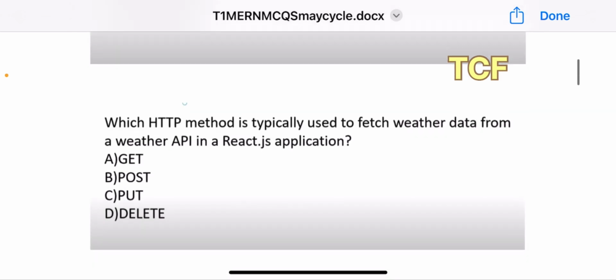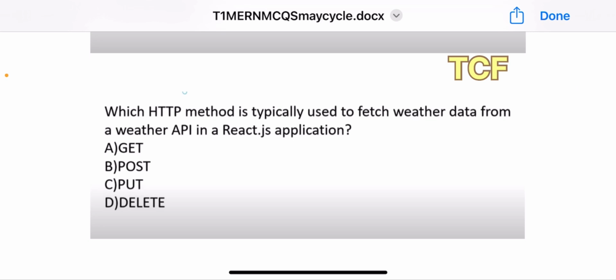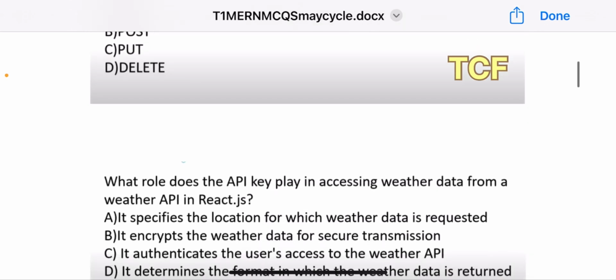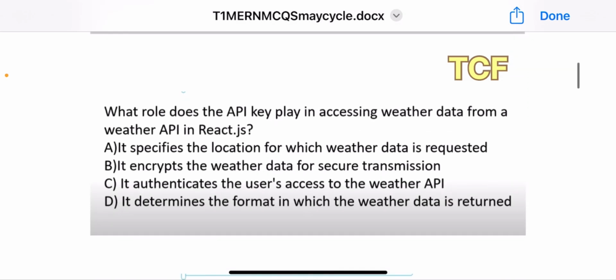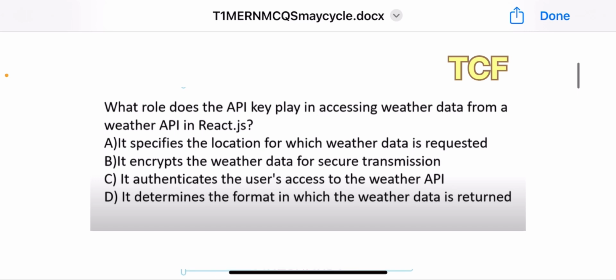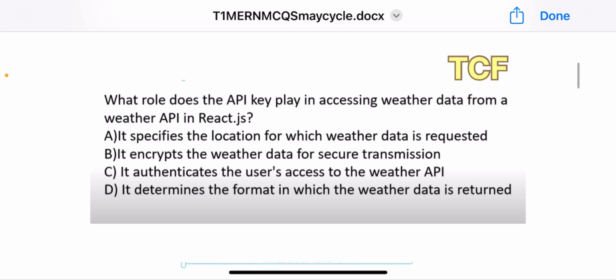Next question, which HTTP method is typically used to fetch weather data from a weather API? The answer is GET to retrieve the data, POST to post some data into the database, PUT to update the data, and DELETE for removing the data from the database. Which role does the API key play in accessing weather data from a weather app in React.js? Option number C is the correct answer. It authenticates the user access to the weather API.